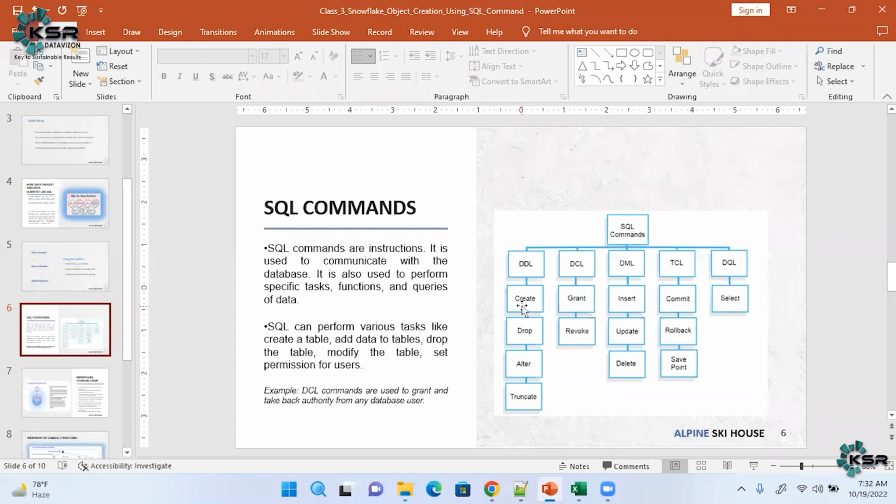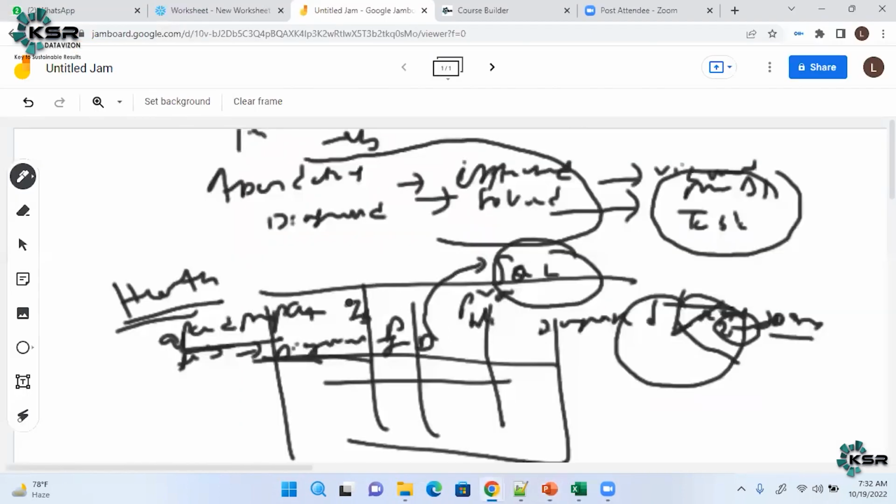One is create, right? You have to create a table to store some data. A table is nothing but rows and columns. Just understand here, I have a small table. You see this box, the table. There are rows and columns. So this is a row and this is the columns, right?